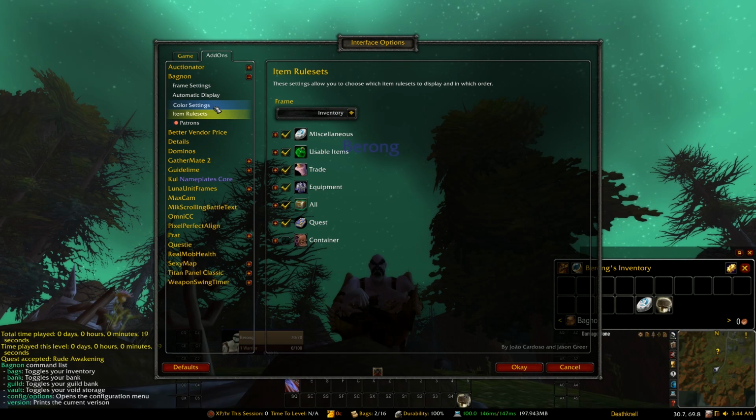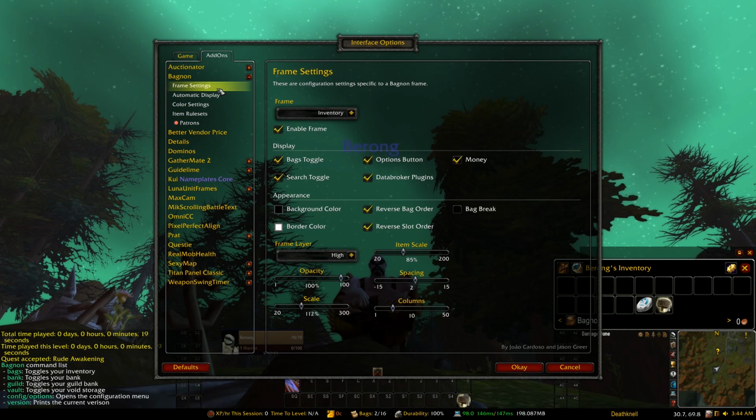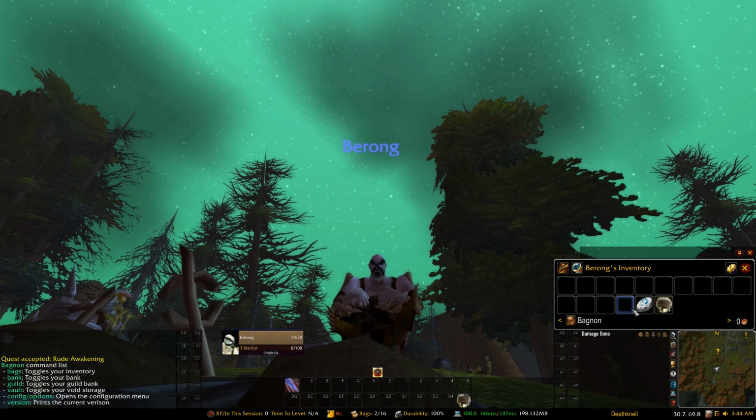Most of what I changed with this bag from its defaults was I changed the background color to black, pushed up the alpha all the way so there's 100% opacity there, and I also reversed the slot and bag order so that way whenever you get a new bag and add it to your bag slots, instead of the window collapsing down and requiring for you to move it up again, it now goes upwards so you don't have to touch it if you don't want to.